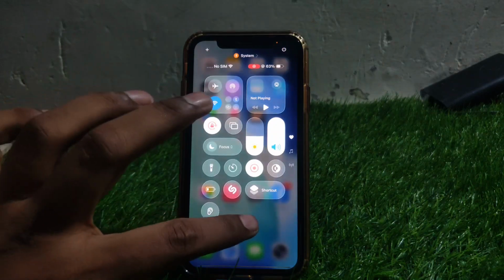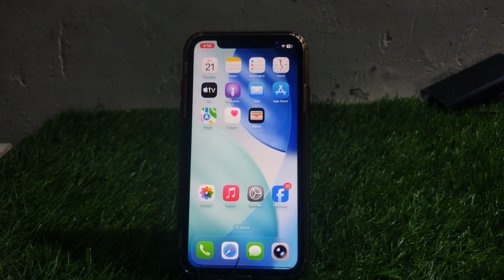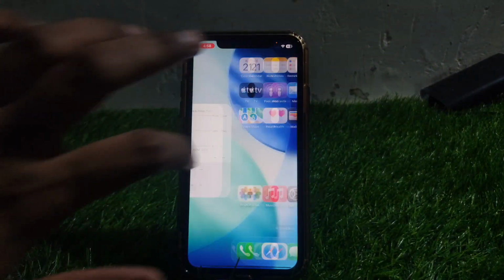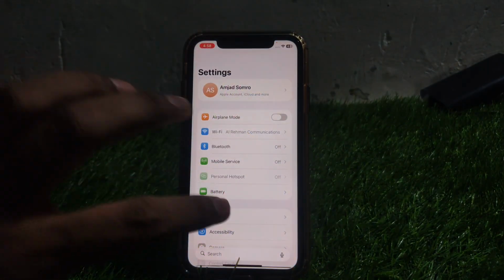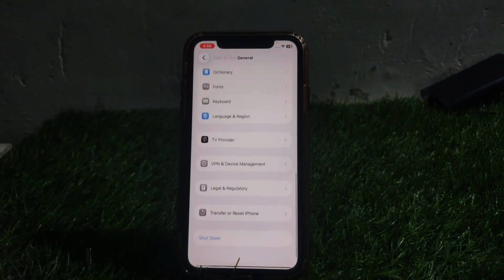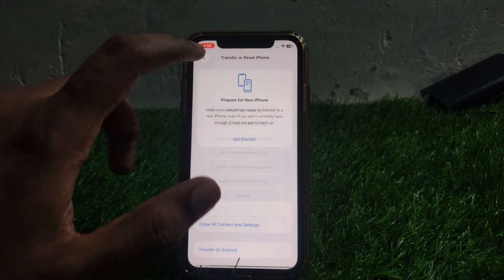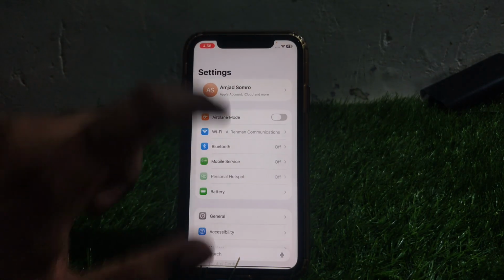So first of all, you have to make sure that you are connected to a proper Wi-Fi and internet connection. After that, you have to simply go to settings. And in settings, you have to go to general. After that, you have to scroll down until you find the option of transfer or reset iPhone. And here you have to simply reset your network settings.